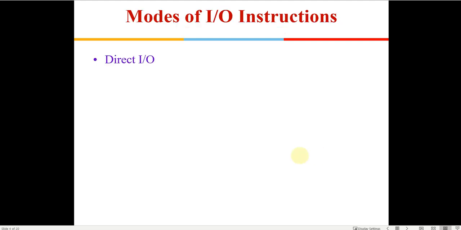Let's see what the modes of IO instructions are. There are three types of instructions available in 8086 for transfer of data to and from IO devices. One is known as direct IO, the second one is known as indirect IO, and the third one is string. We will see each one of them now.